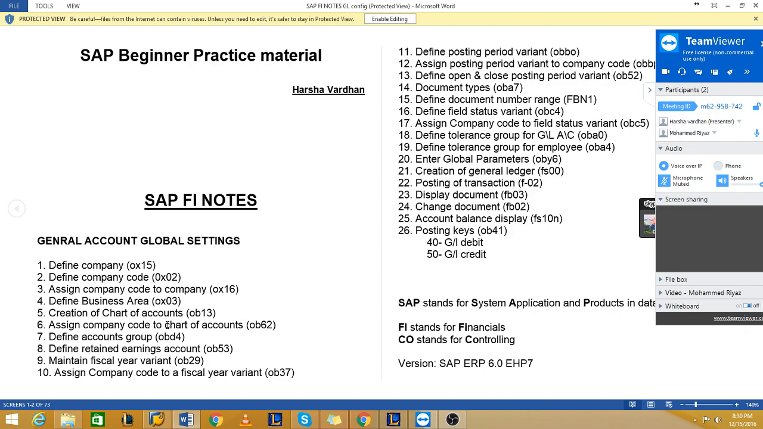Whatever the profit or loss will be, it is posted to this account, and the system automatically carries it to the balance sheet. So for that purpose, you will declare one GL account as the retained earnings account, and whatever profit or loss there is will be posted to this account, which is directly carried forward to the balance sheet. Next, maintaining the fiscal year variant.